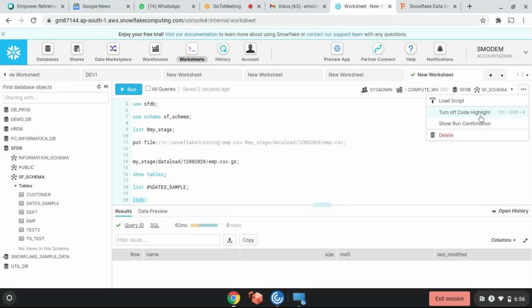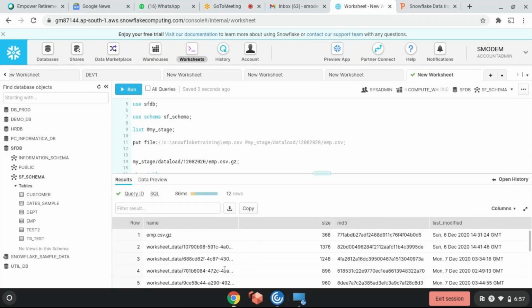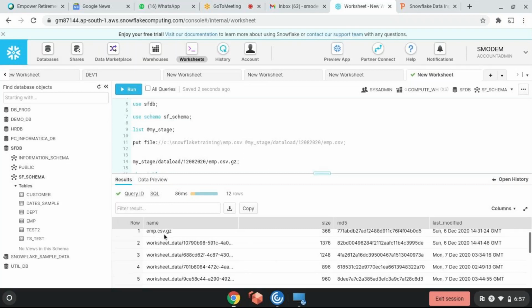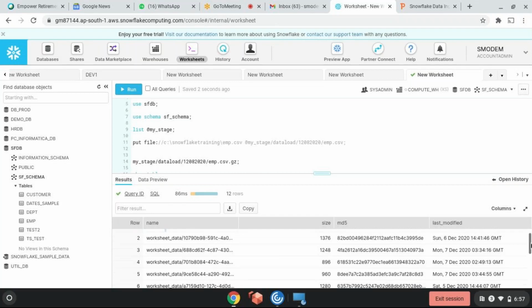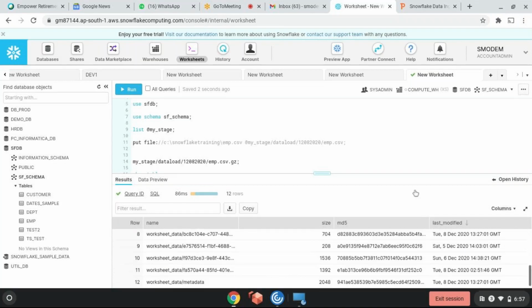Okay, turn off code highlight. So list @~. We don't use any name for a user stage. You just say tilde. That shows you if you have any files. I already have worksheets here, and then I have the emp.csv.gz file that I have already loaded into this particular environment, the stage, and all the worksheets.